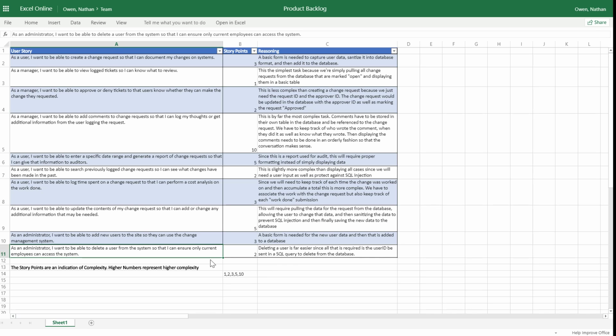And then the final one. Obviously, if you're going to add users, you're also going to want to delete them. So that's why we have this final one. As an administrator, I want to be able to delete a user from the system so that I can ensure only current employees can access the system. We gave that a 2. It's kind of going off the same logic as approving and denying tickets. It's a fairly simple process.